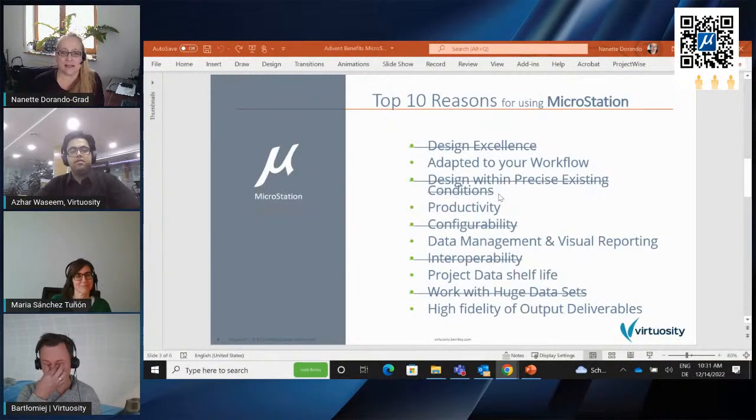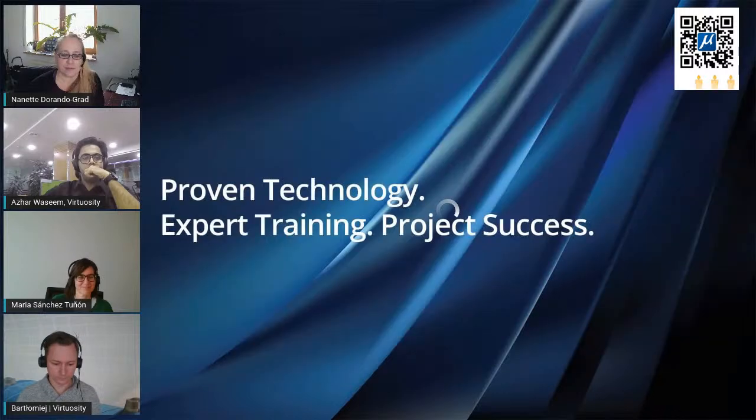Today's topics, if you already attended the last sessions, you might remember this list. Today's topics will be adapted to your workflow, productivity, and data management and visual reporting. These are also 3 important topics of the top 10 reasons that we identified for using MicroStation. And now I hand over to my colleagues. As far as I remember, Maria will start with adapted to your workflow.